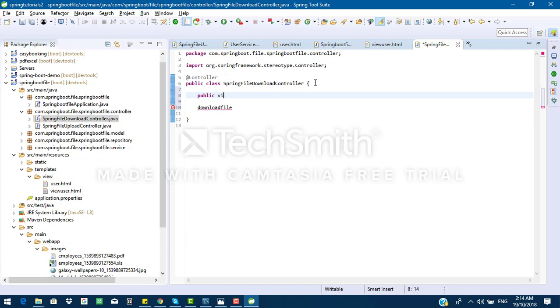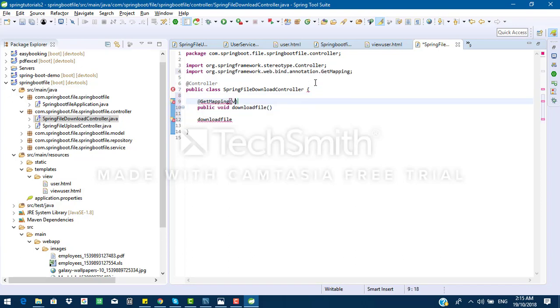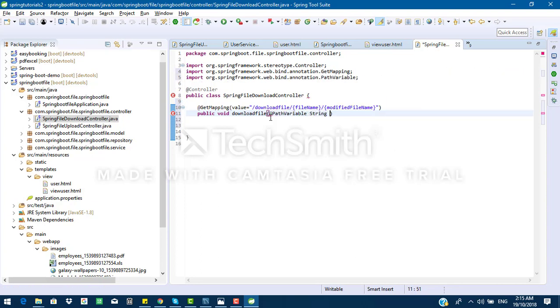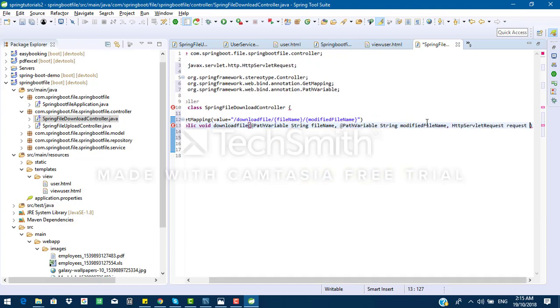Here public void download file. Here I am going to write get mapping value is equal to download file. Here I am passing two parameters. One is the file name, next one is the modified file name. Here I am going to read @PathVariable String fileName comma @PathVariable String modifiedFileName comma HttpServletRequest and take request.